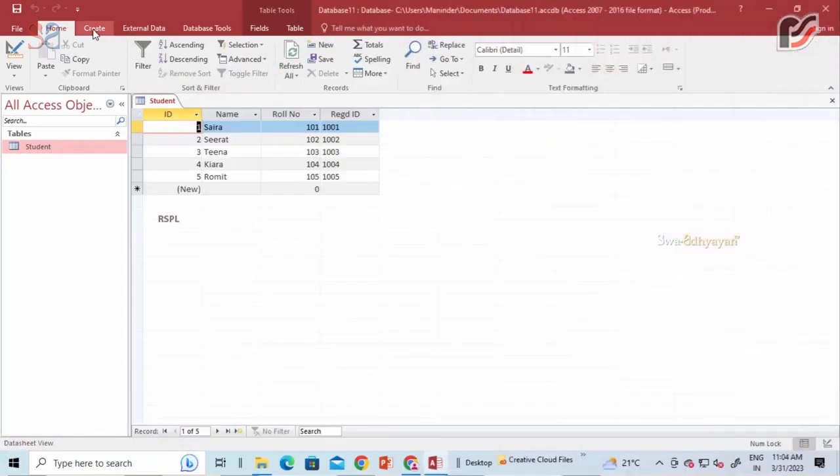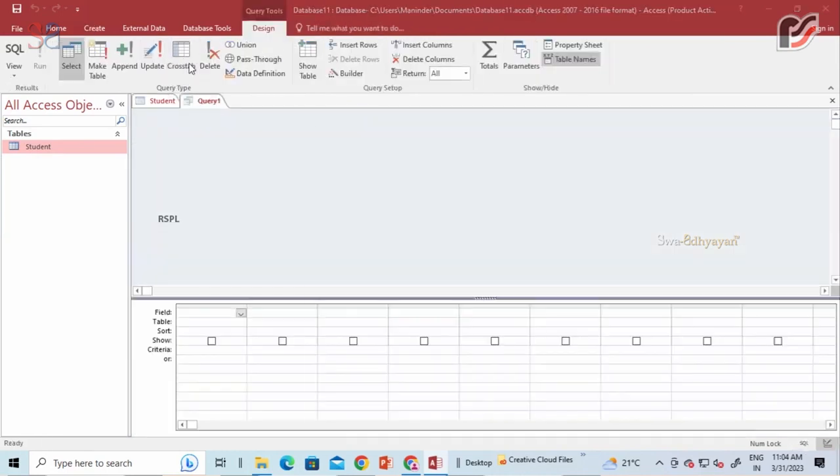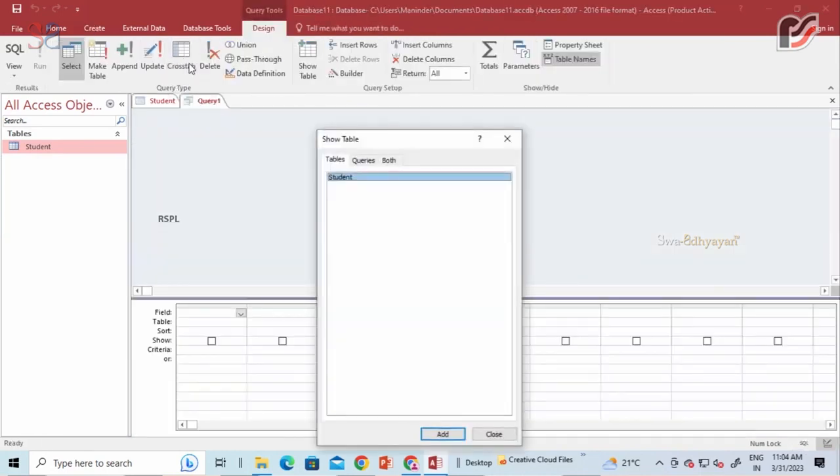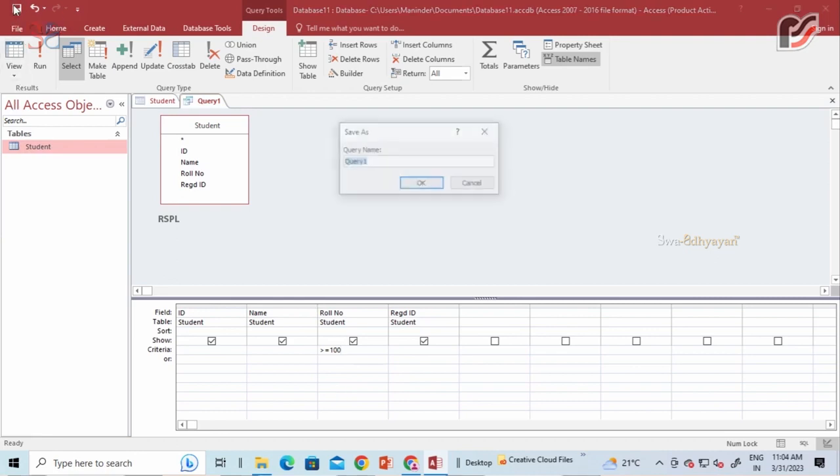Select the query design option from the query section in the Create tab. The query design window appears. Select your table from the Show Table window and click on the Add button. Select the fields name, department, and salary to the field pane. Select the sorting order as ascending. Select the criteria option of the salary field and enter the criteria greater than or equal to 50,000 to match the search conditions. Once you have entered the required conditions, click the Save icon to save the query.